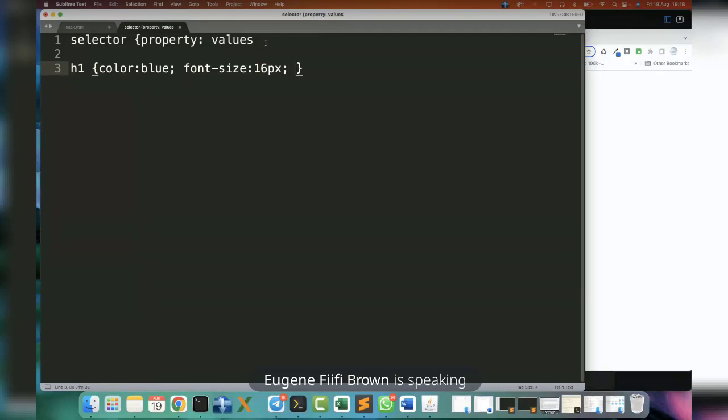We can add font weight, and then we'll say bold. And so yes, this is how CSS is written.